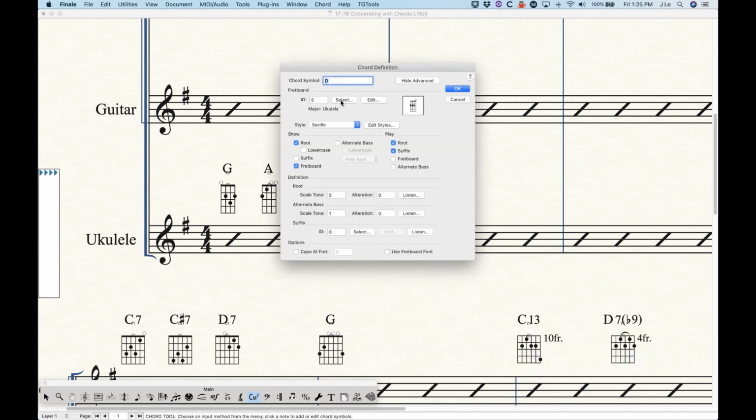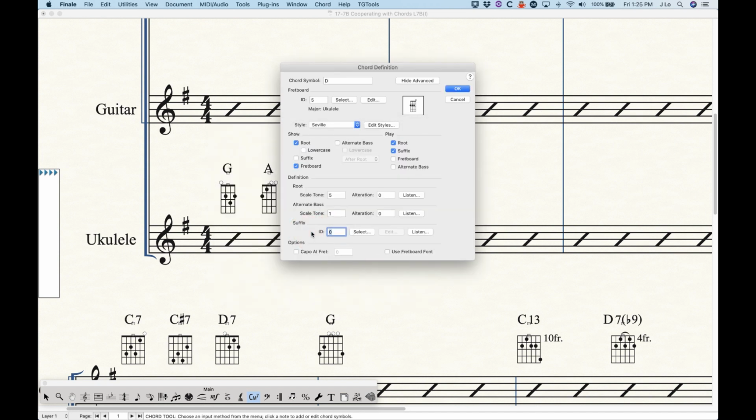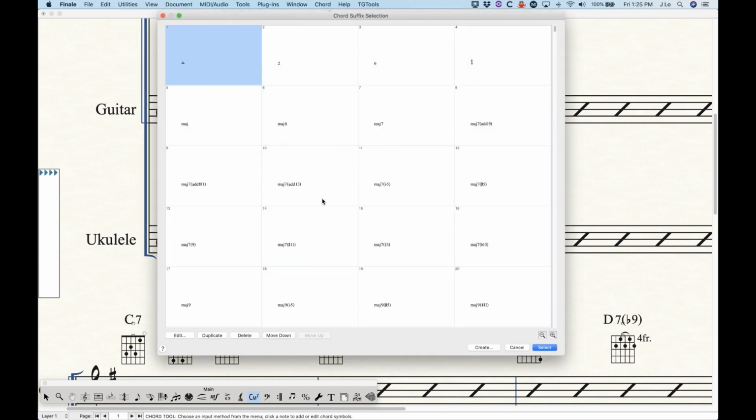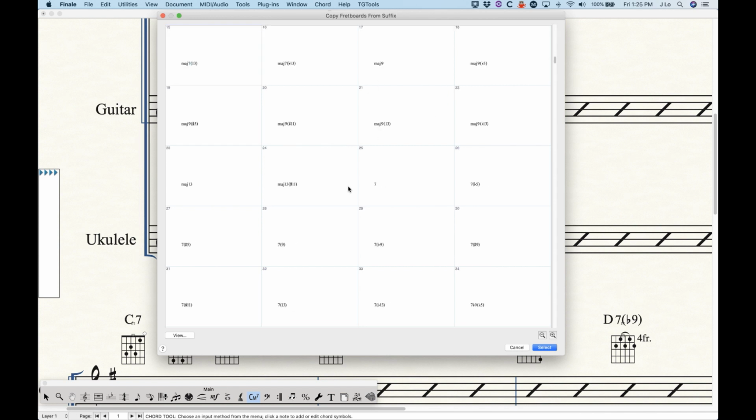A couple other miscellaneous things I want to point out. When you're using different suffixes, let's say, let's find the 7th suffix, which is 25 here. As you'll know, a lot of the other suffixes will only have 1 fretboard group on it. And in this case, the 7th suffix only has this 1 fretboard. We can import the fretboard groups from any other suffix that we want using this select suffix. And it says exactly that. Copy fretboards from another suffix, select suffix. And it will allow you to choose any of these suffixes to copy the fretboards from.